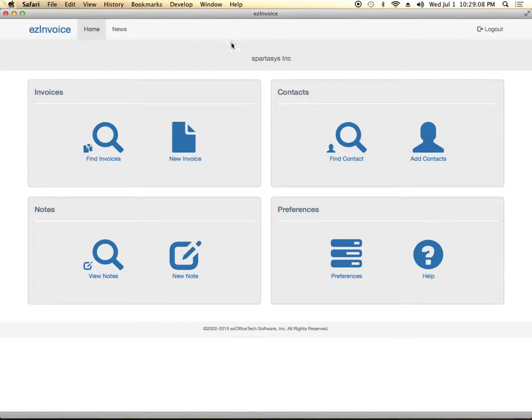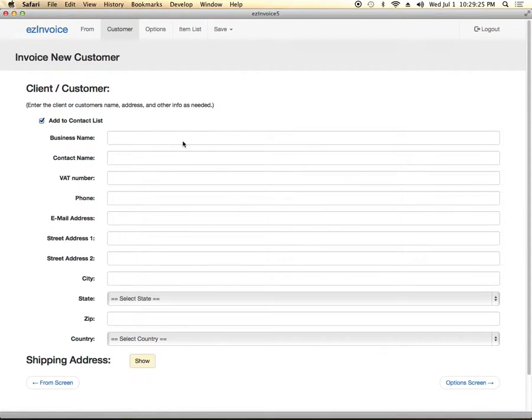Alright, in this video we're going to learn how to use your Contacts app. There's two ways to add a contact to your Contacts app. If you're billing a customer, if you're going to make a new invoice for a customer or client and it's the first time you're invoicing them, you can just click on the new invoice icon.